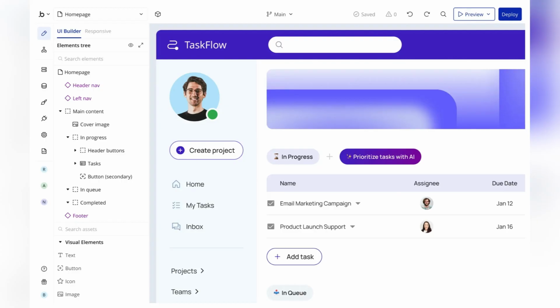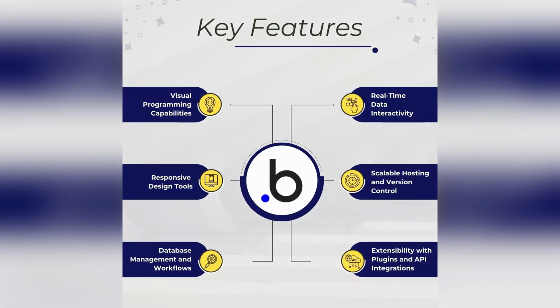The third pillar is application logic, handled through workflows. Workflows are essentially the brain of your app. They define how your application reacts to user actions and events. For example, when a user clicks a Sign Up button, a workflow could create a new user account, send a confirmation email, and redirect them to the home page. Workflows let you automate complex processes without any coding.